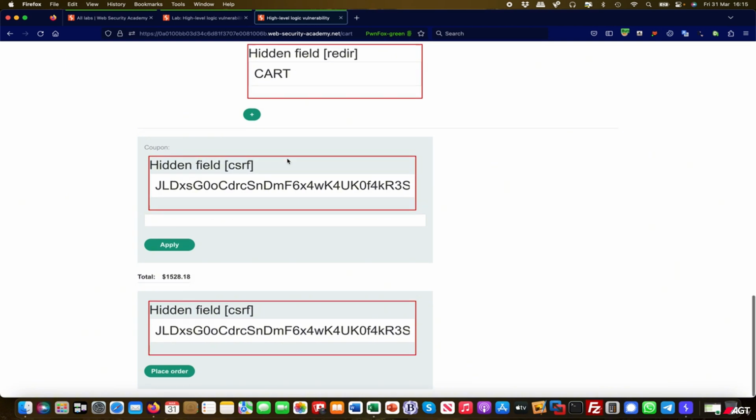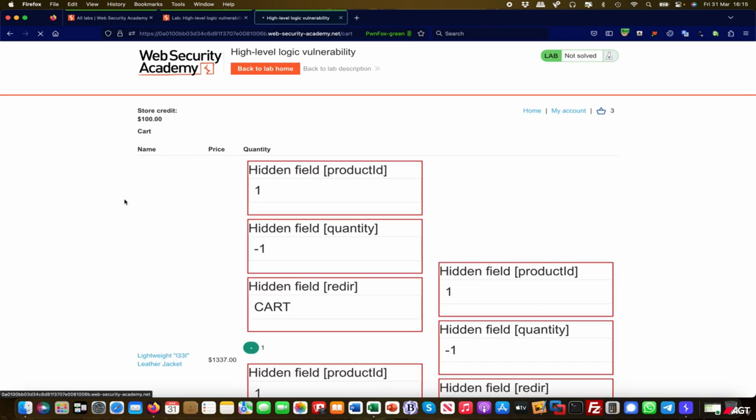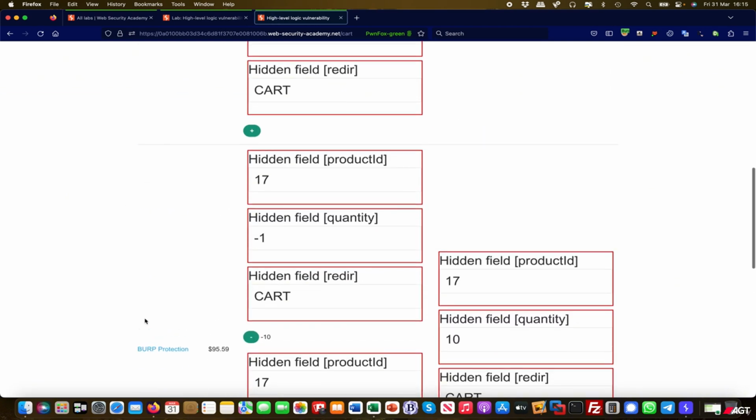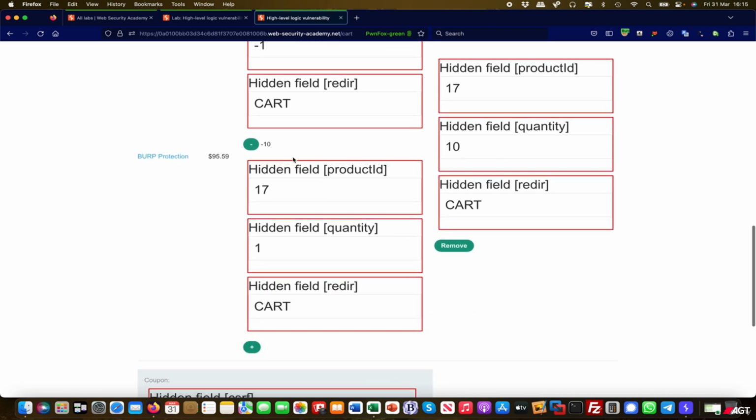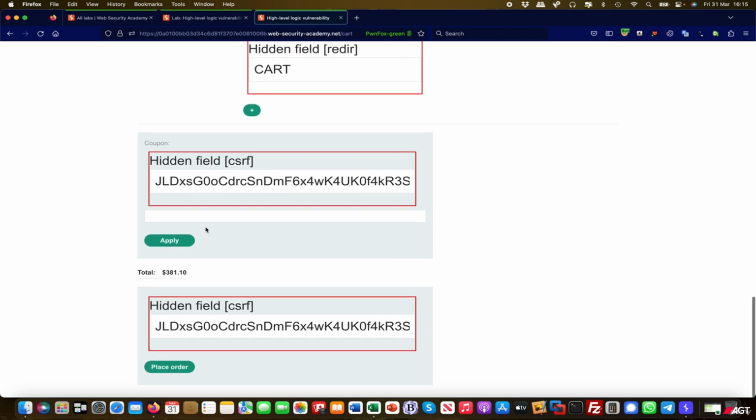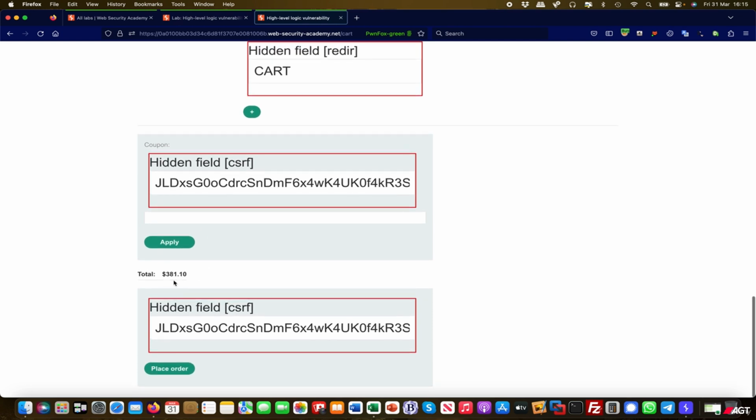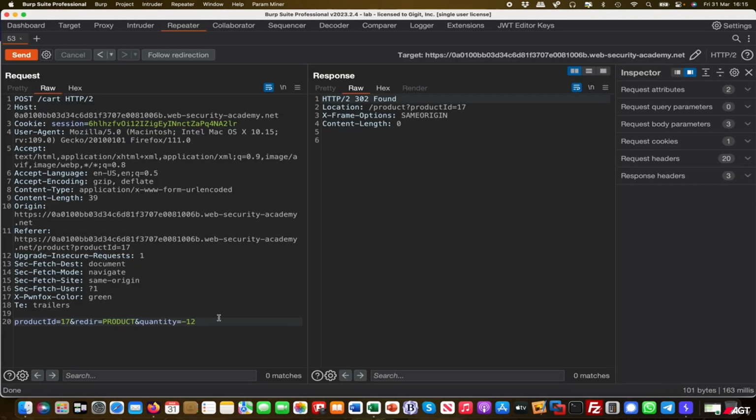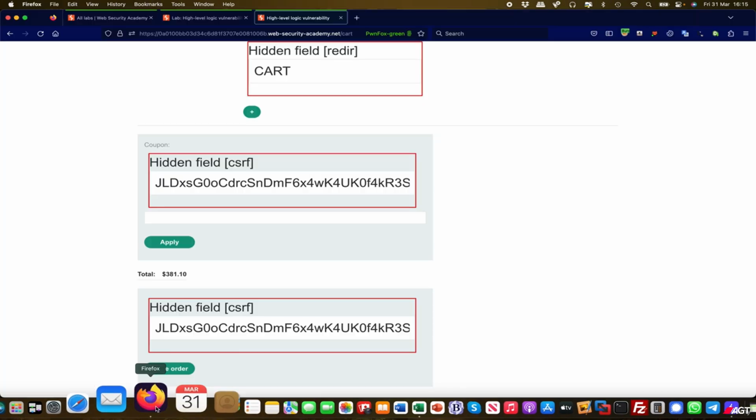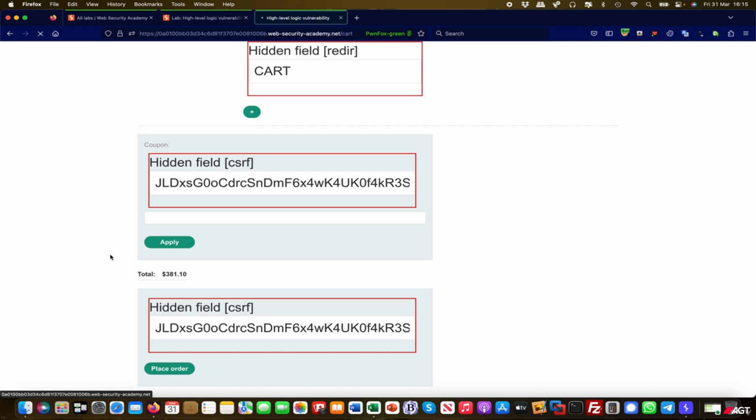So let's verify what actually happened in the shopping cart. If we go back to the shopping cart, we now see that we have a -10 value of $95, and our price has gone down to $381. So it's still too expensive. What I need to do is send at least 3 more negative quantities of the Burp protection. And now I'm in the acceptable price range, right?